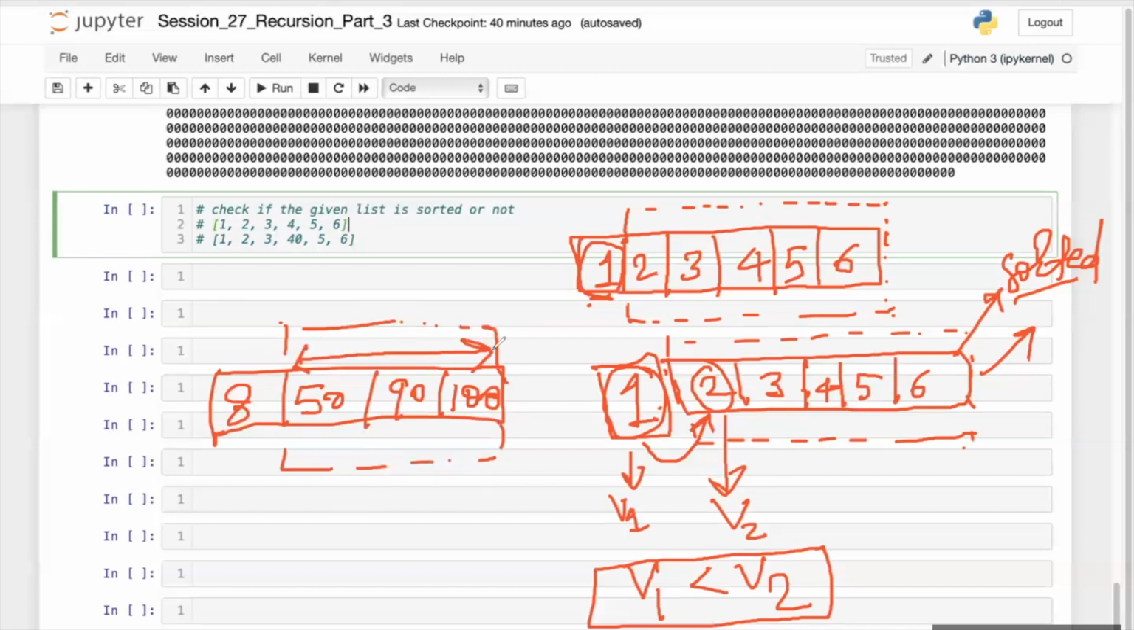Now for the list to be sorted, the value present here, this value 8, should be less than 50. The value which comes after this 8 should be greater than the 8. Then and only then should this list be sorted. Let's say instead of this 8, if I put 200 here, is this list sorted? No. Although the values after this are sorted, since this value is greater than this value, this list is not sorted.